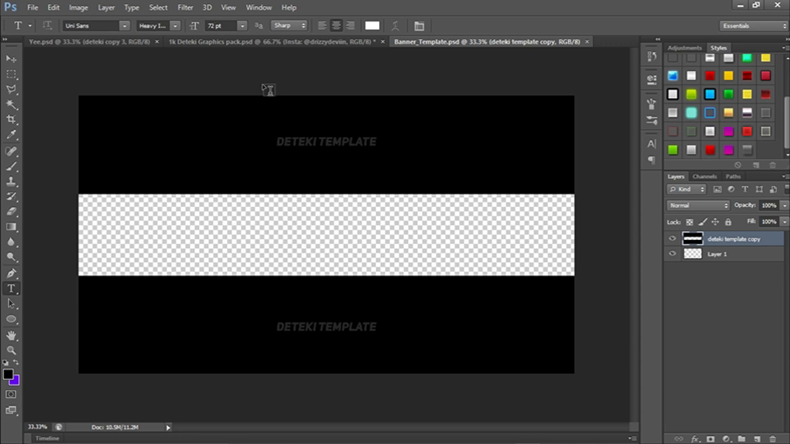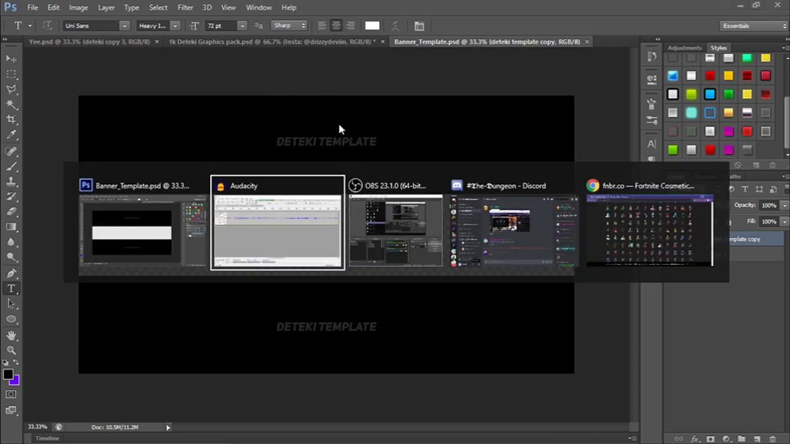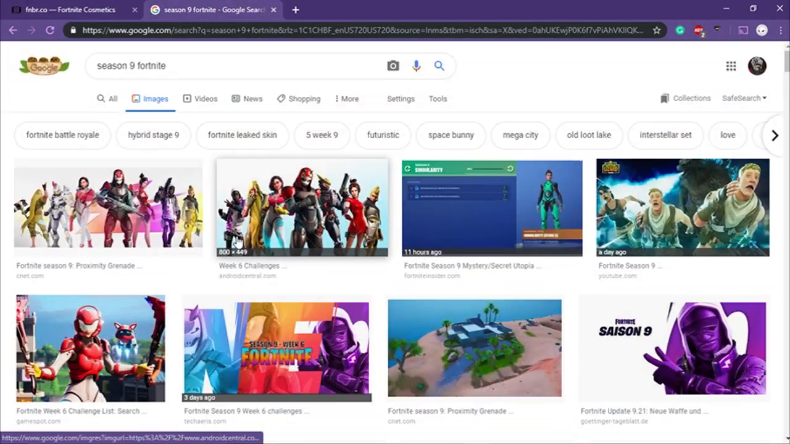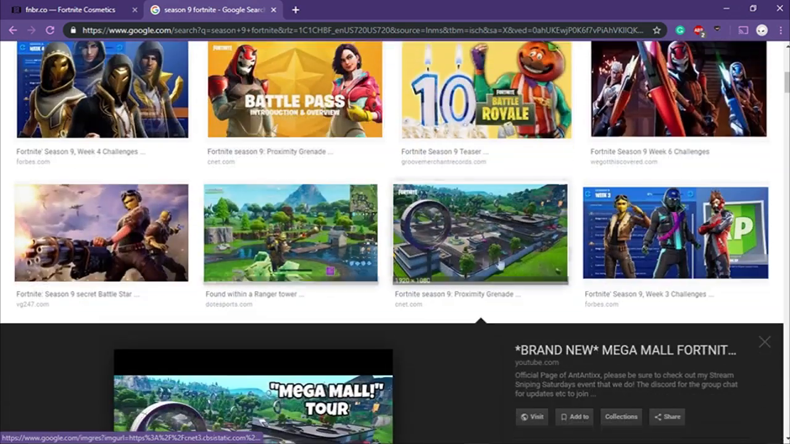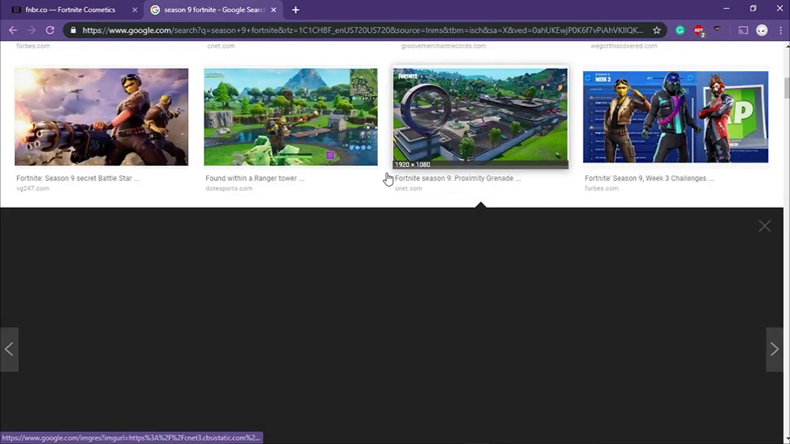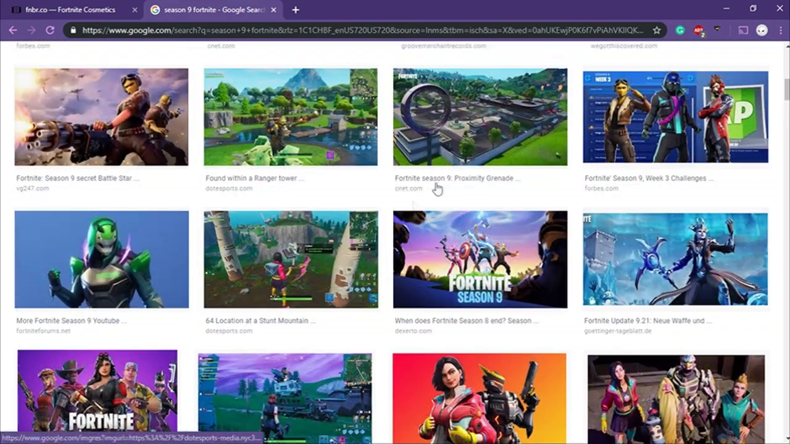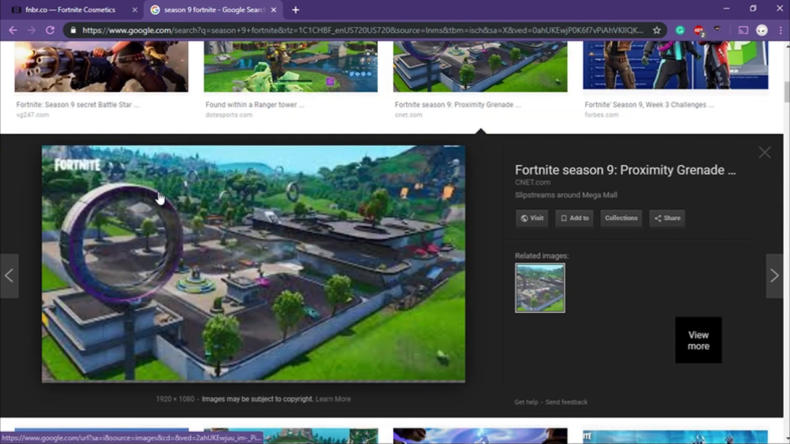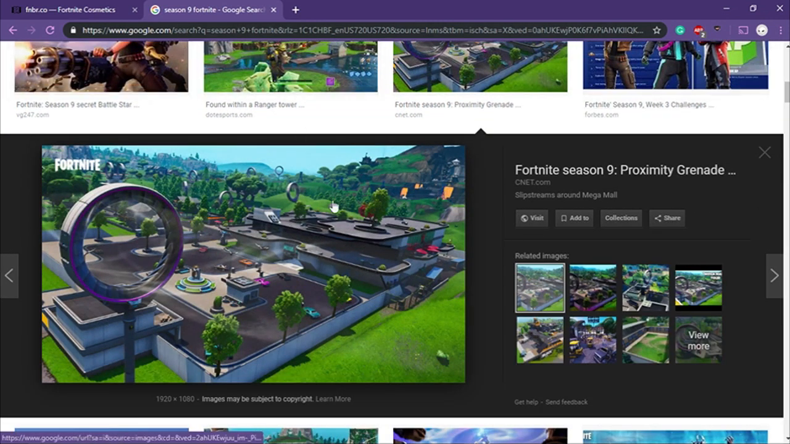So right now we'll be working with Fortnite today, and we're going to go into Google and look up the Season 9 Fortnite updates, like look for the map. I kind of went for this map theme, and this is the map that I'm going to be working with right now.